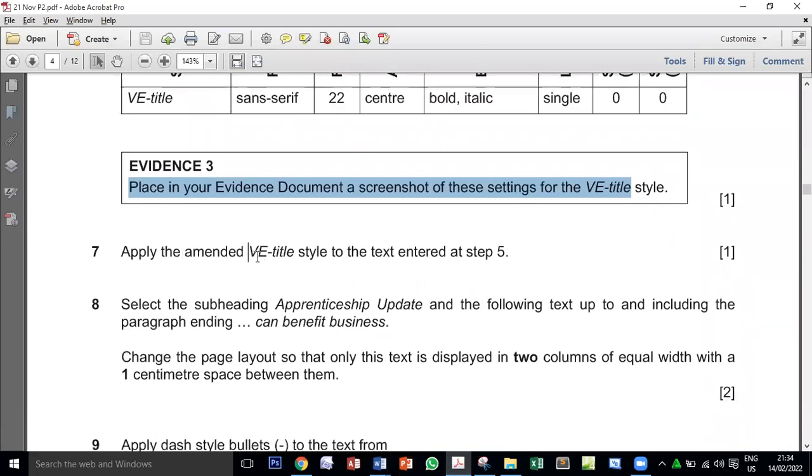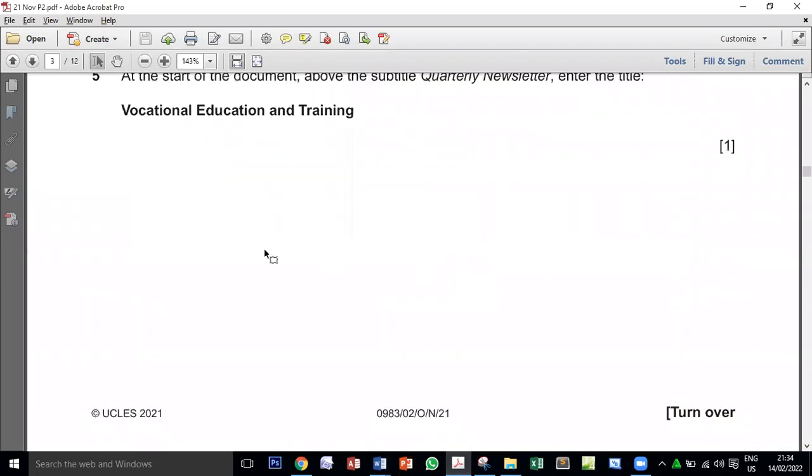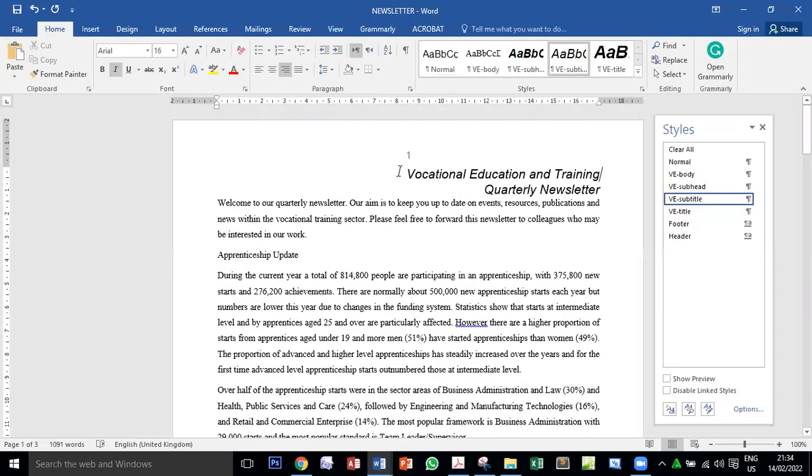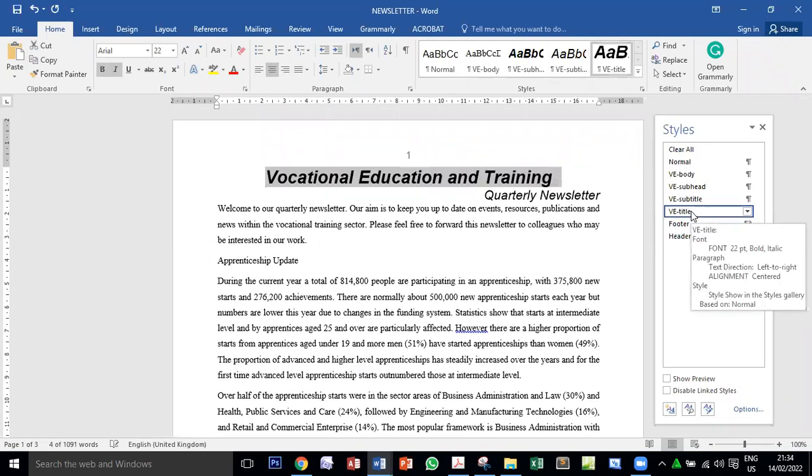Apply the amended VE-title to the text. Enter step number 5 to that text, vocational education and training. That text will be VE-title.